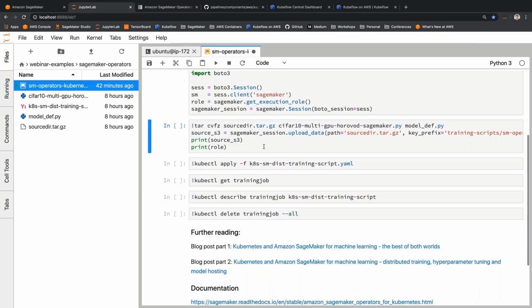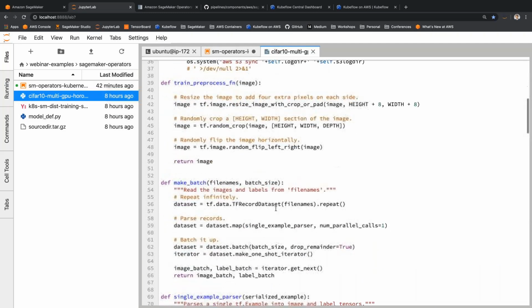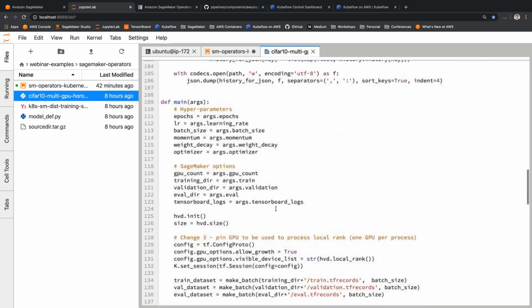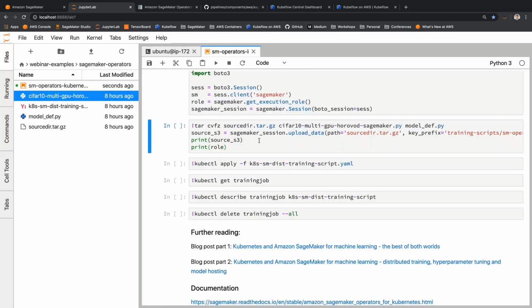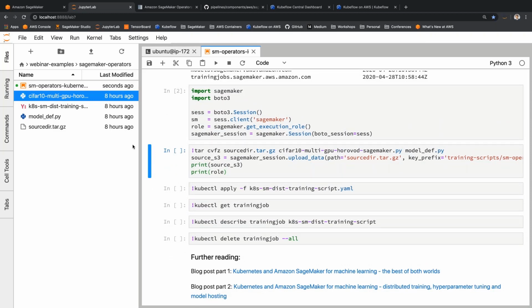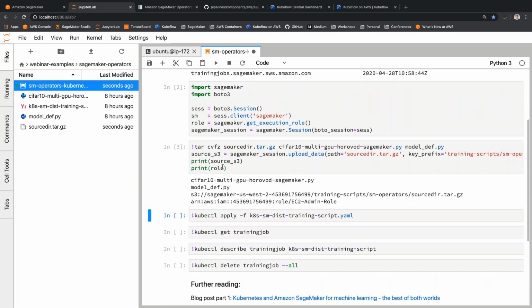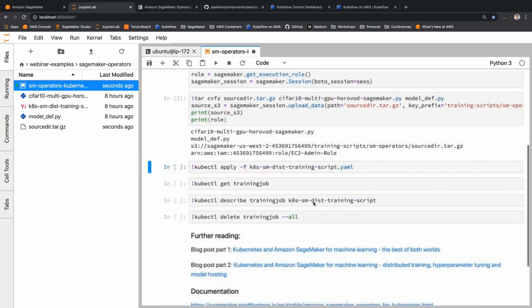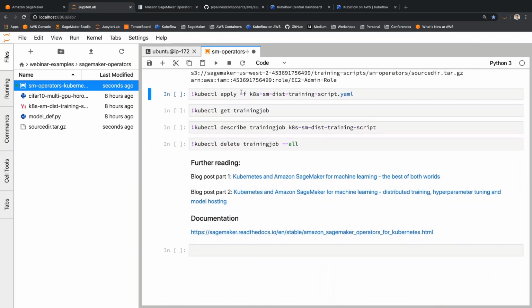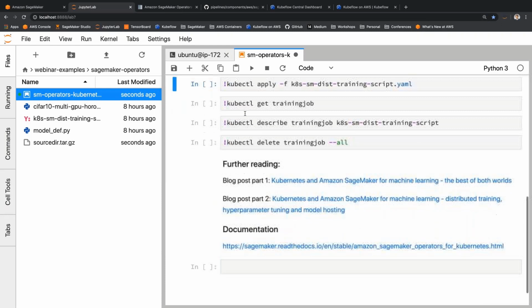In this case, I'm gonna upload my training script here. So on the left is my vanilla TensorFlow Keras training script that uses the Horovod library to do distributed training. This is something you would write on your laptop or your desktop. I'm gonna upload it to Amazon S3, and you can specify a restrictive role here just to give access to SageMaker. And applying this job is easy. You just have to do kubectl. This is what it looks like. kubectl apply -f and the name of the YAML specification file.